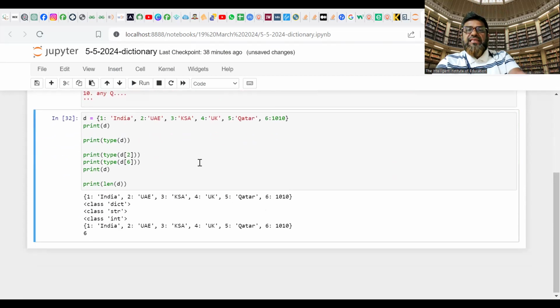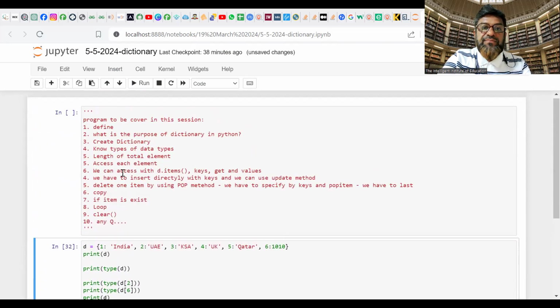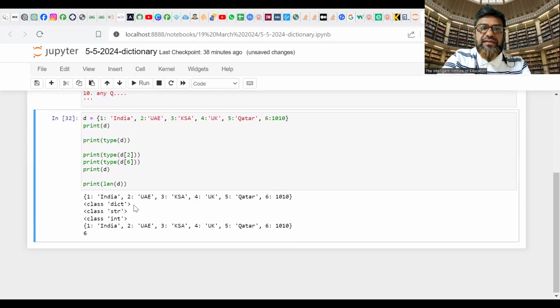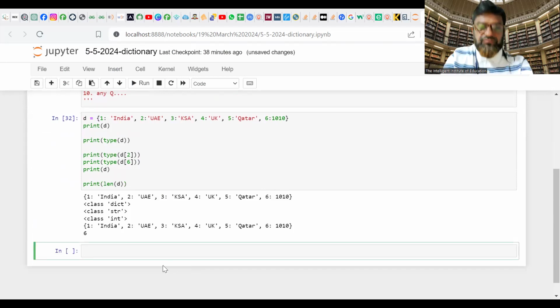So in total we have 6 elements in this dictionary. What we have done here is use the len method to get that. Now let's access each element. Now how can we access? I have already accessed here, but let me show how we have to access. Take a new cell, so it will be easy.